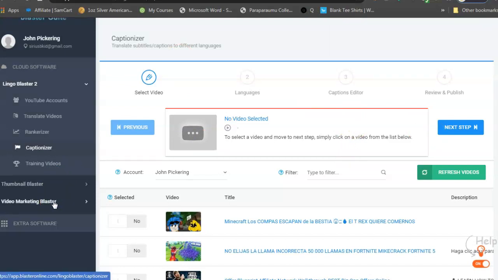Basically, you put in keywords and it gives you the best titles, the best tags, and the best description to rank your videos, okay? And I'm also going to be talking about Lingo Blaster. What does Lingo Blaster do? We'll run through Lingo Blaster too, so I'll show you it in action. These are both awesome little pieces of software that you can get to help you market your videos, whether it's on blogs, on YouTube, or whatever.